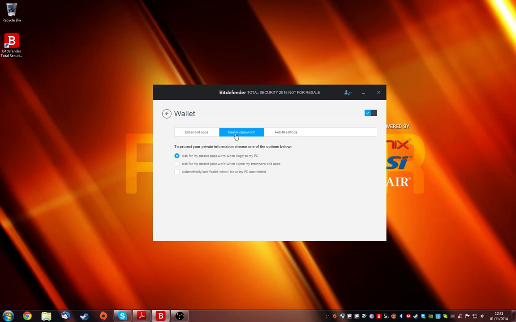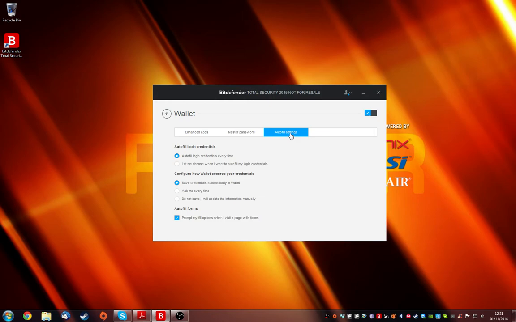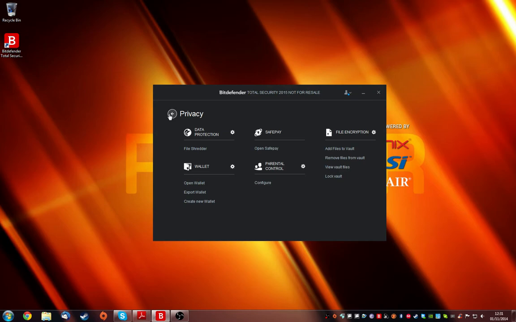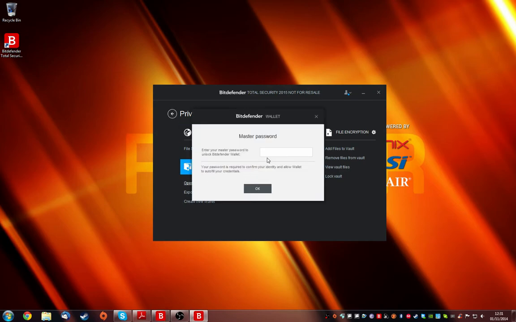You have a master password, so when you set it up and you log on to your PC, it will ask you to type in the password every single time. And then you have the autofill settings, so you choose whether it does automatically fill it out. So that's it for the wallet. So again, you can open a wallet, you type in your password.